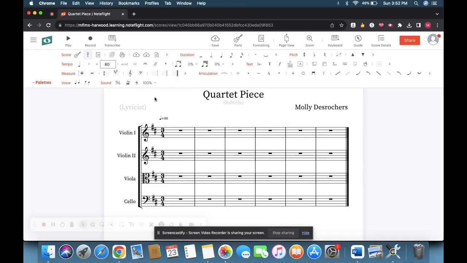I have established a new key, and I have changed the tempo marking to match the tempo of the piece I have in mind. Once I have created this, I have a set template to use for my piece going forward, and I can begin writing music.